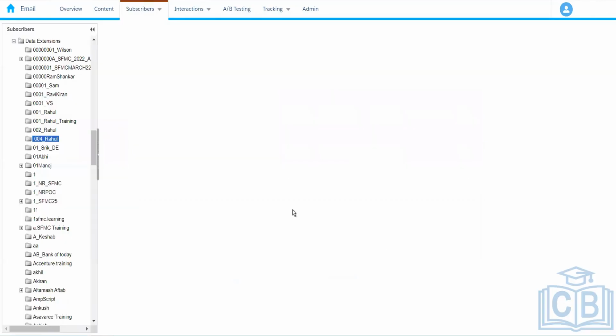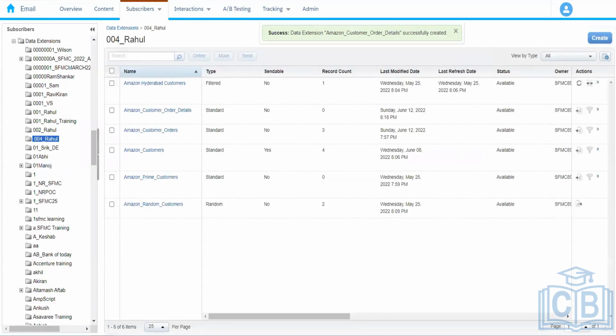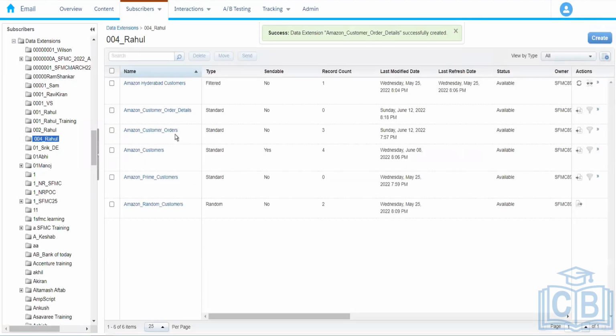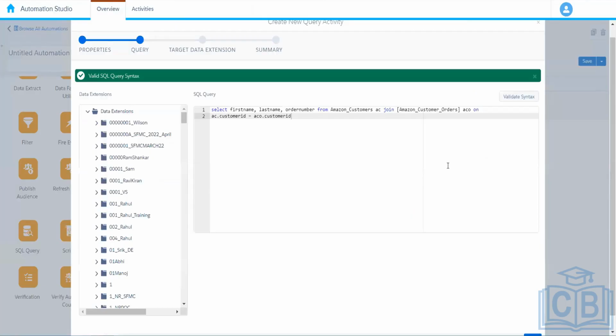What will happen? Whatever the result that we are getting, it will be stored in the particular data extension, which is the customer order details. Let's go to the Automation Studio.